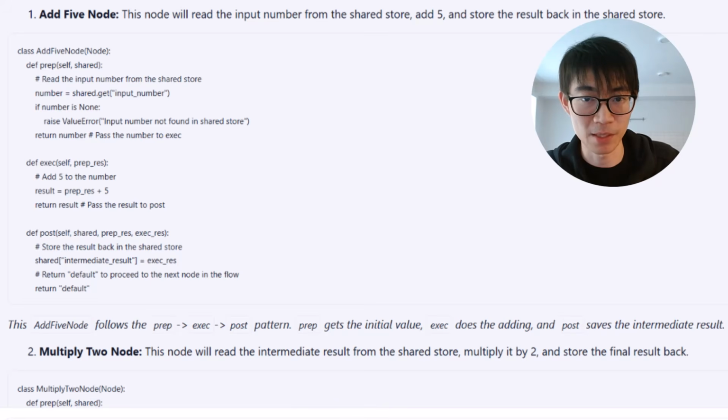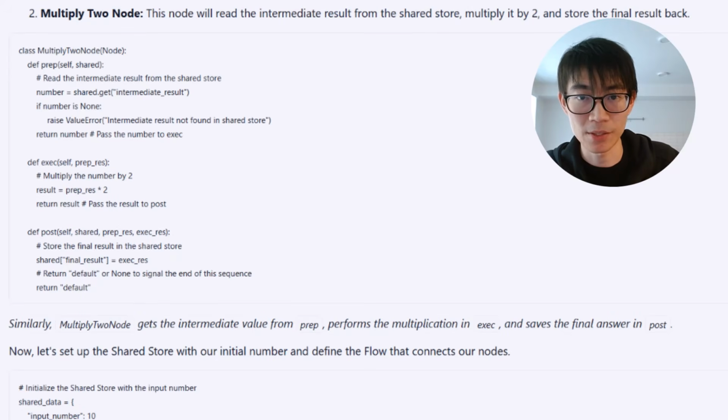This makes it available for the next node. And you can see the exact same patterns in the multiply node. Its pre-processing method gets the intermediate results that the first node created. Its execution method multiplies it by 2, and its post-processing method writes the final results back to the shared store.